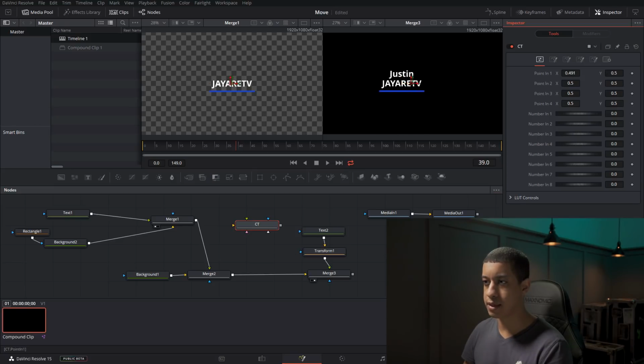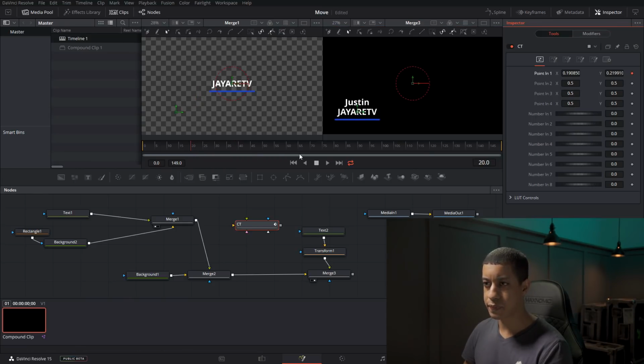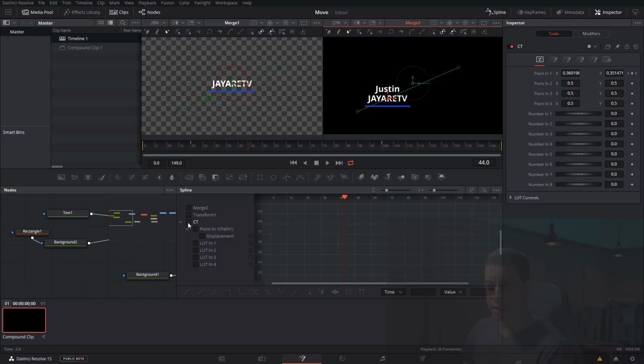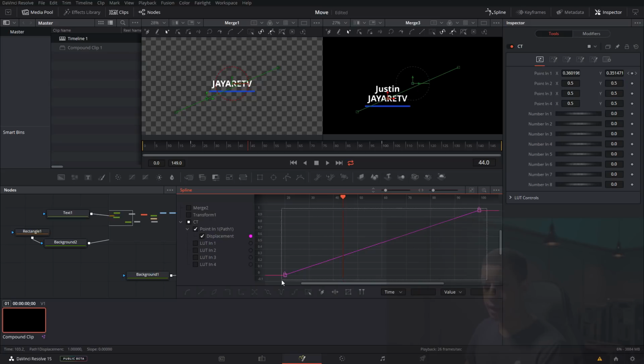Now we can move this X and Y value, and we can have it animated if we want to. So we can come here, frame 20, go there, frame 100, come up here, and now we have a very linear move. If we wanted to, we could come up here to the spline editor, and then the CT, Point In 1, click this button to see both of our nodes. Then we can just highlight our nodes, hit F. Now we have ease in and ease out.